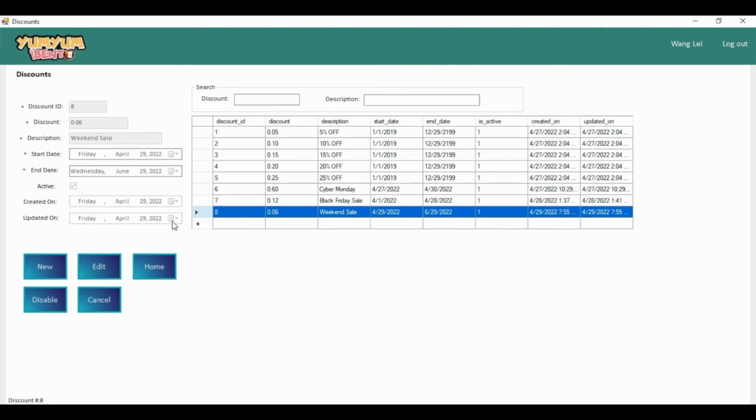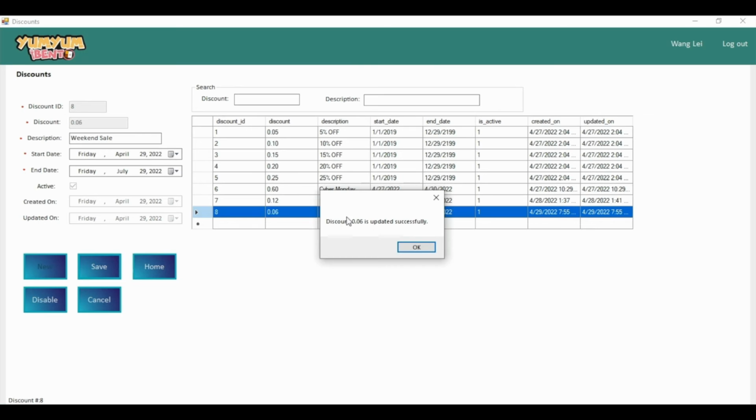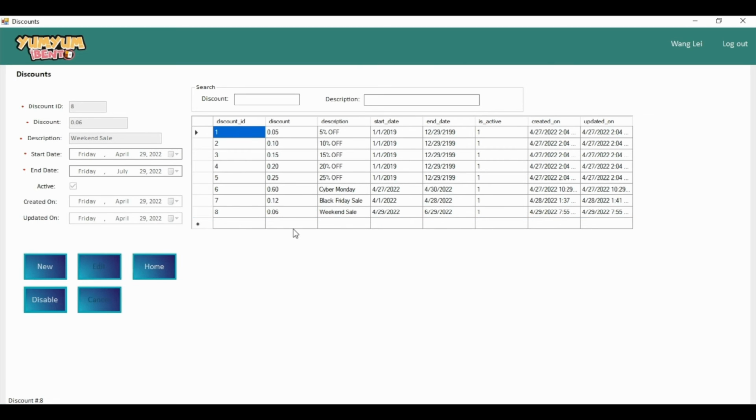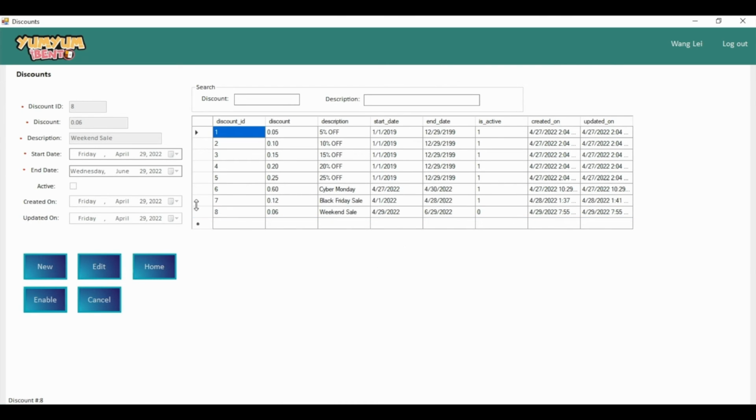We can click on edit button and the discount becomes editable. And manager can make some changes like extending the validity and save it. Validations are also performed while updating the discount. Manager can also disable the active discount or enable the deactivated discount.